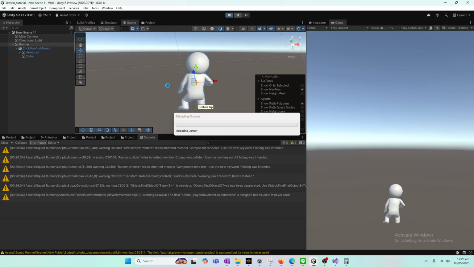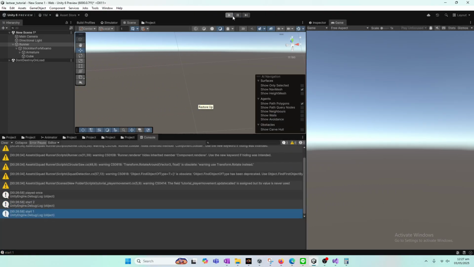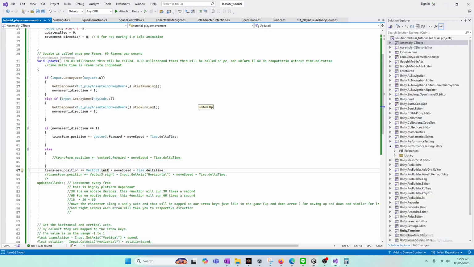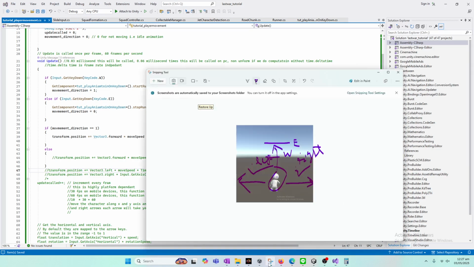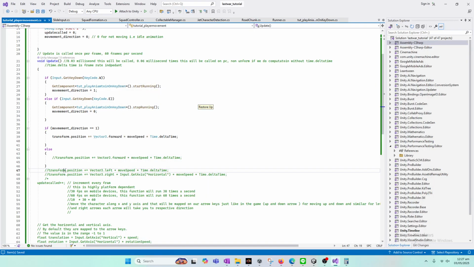So if we play it now, it will go in this right direction. As you can see, our right and left is working fine. However, what we want is whenever the right key is pressed, our character should go this way, and whenever left is pressed, it should go the other way.